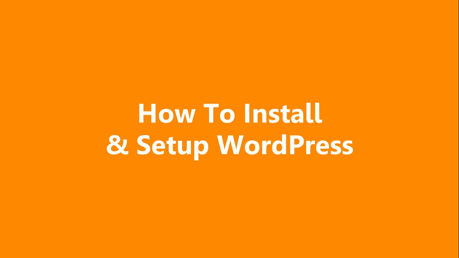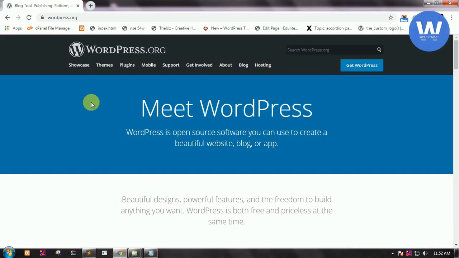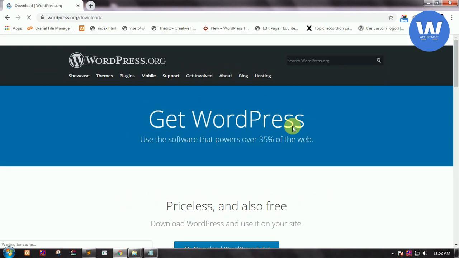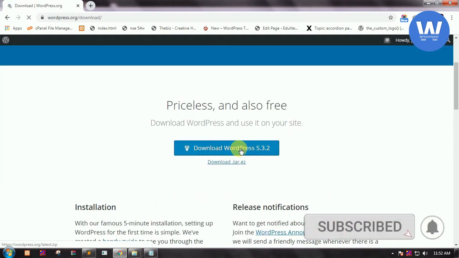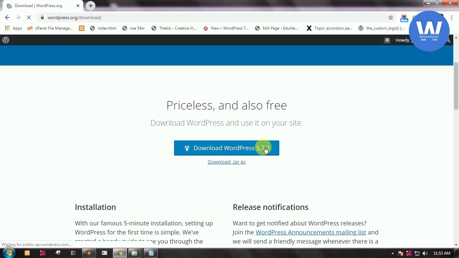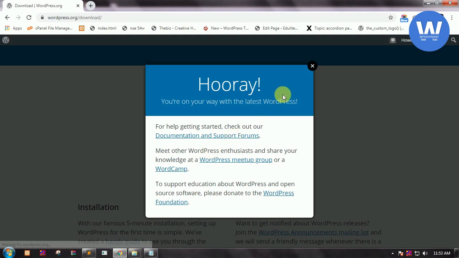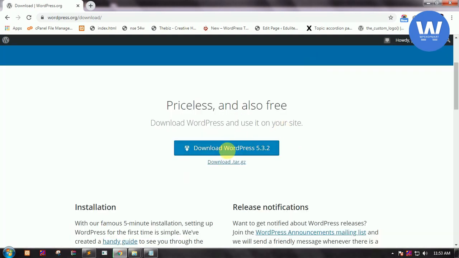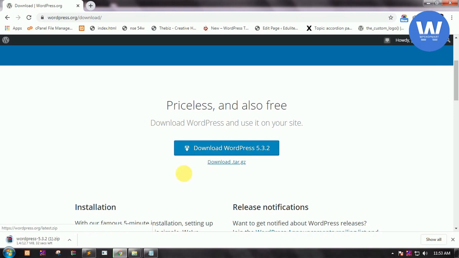Today we will learn how to install and set up WordPress. So we will go to wordpress.org. Here we can see the Get WordPress button. Now we can see the Download WordPress 5.3.2 button here. After clicking on it, the download of the latest version has started.